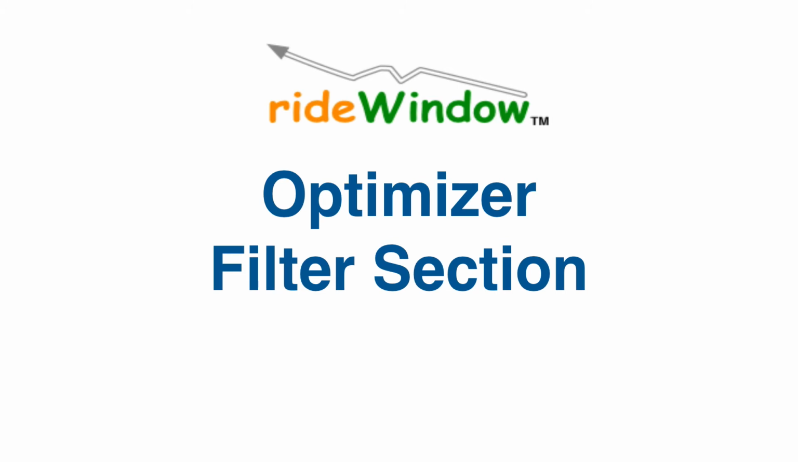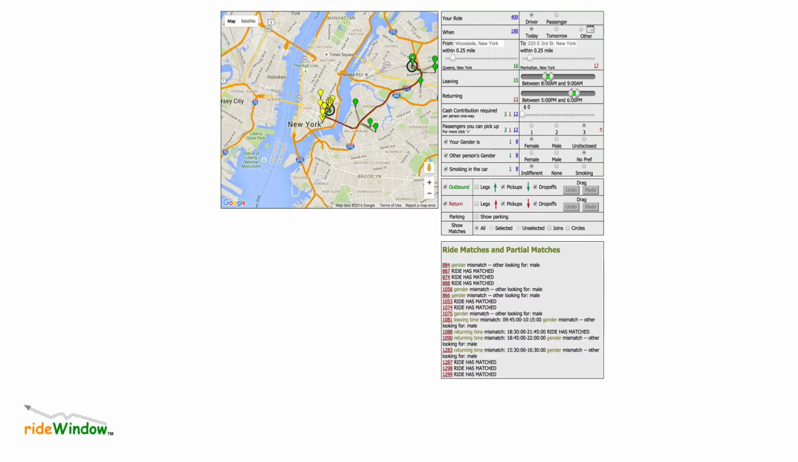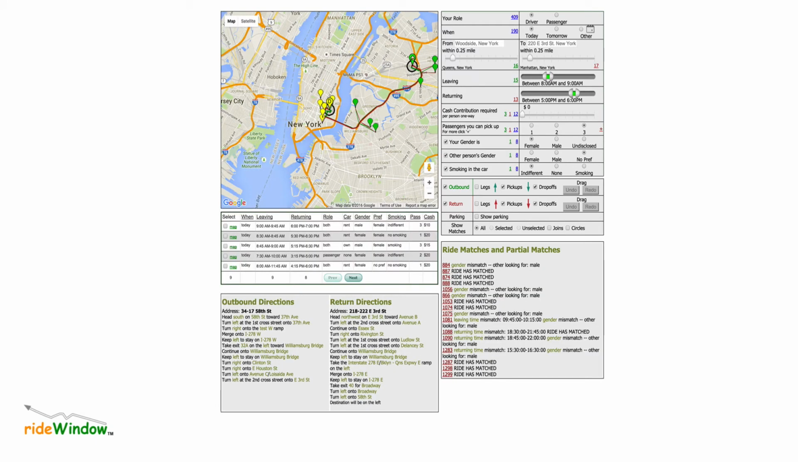The filter section is the control center of the Ride Optimizer. Any changes made here are immediately reflected in the results section. I'll quickly run through some examples of changing various filter parameters to demonstrate the real-time matching speed of the optimizer. When you load the optimizer page, it automatically executes a matching ride search using the parameters last used. As you can see, the results show up immediately.